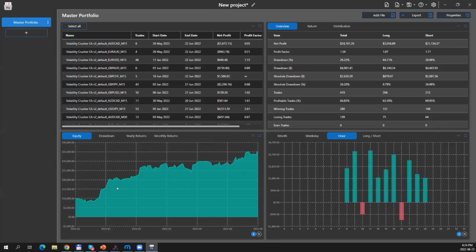We can see that our equity evolution is much, much better because we've now optimized the strategy and focused only on the trading hours, which were the most profitable ones.